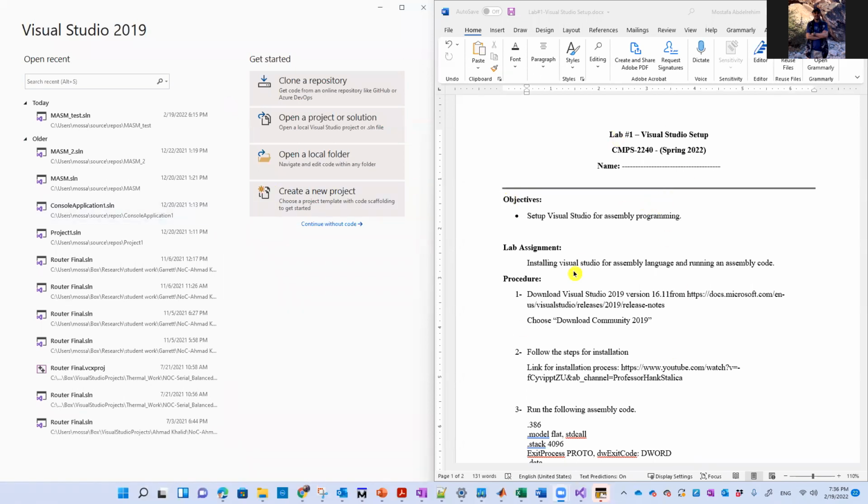So here is the manual that we're gonna use to perform this lab, lab one, okay? And this lab is an introductory lab because we didn't take much in assembly language itself. We take the computer architecture part of the course more than assembly. So this lab will concentrate on installing and running Visual Studio.